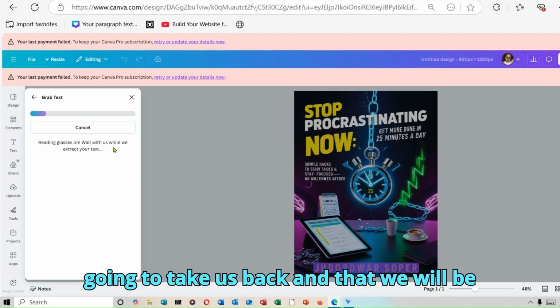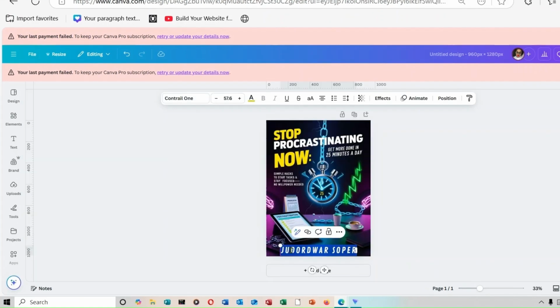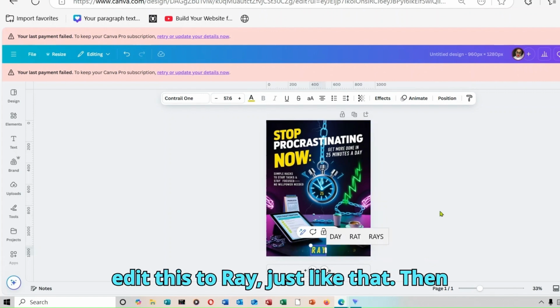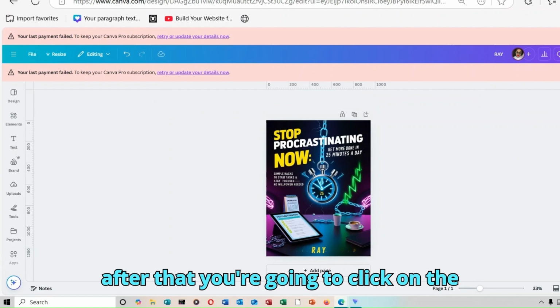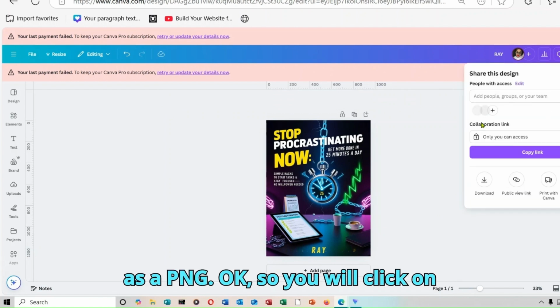Okay, so it's going to take us back and that we will be able to change the author's name to a name we want. So now let's assume that your name is Ray. You're just going to go ahead and edit this to Ray, just like that. Then after that, you're going to click on the share button. Then you will download this as a PNG, okay?